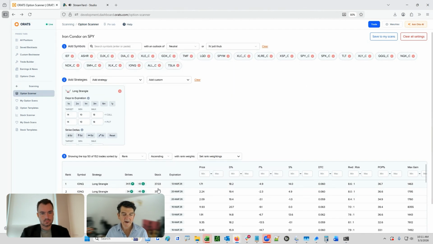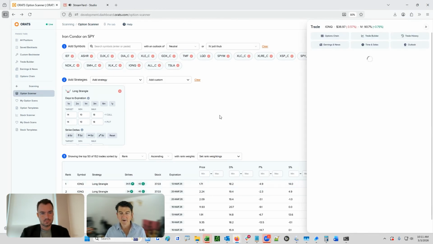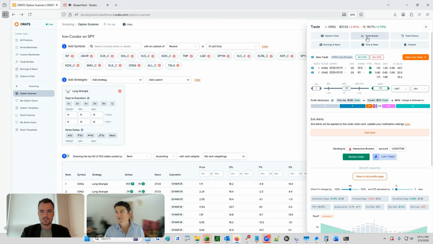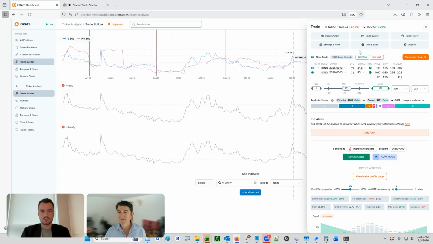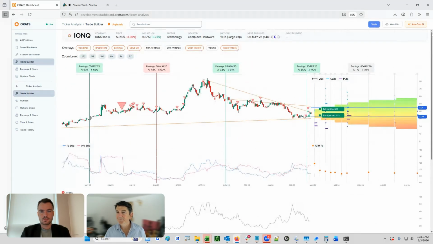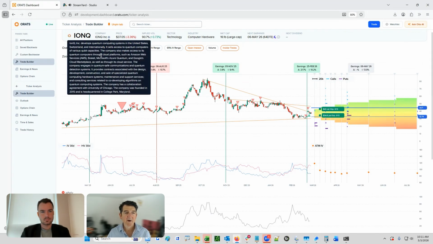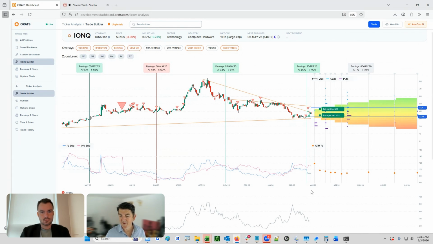But here's that IonQ stock. Again, we could pull up the trade, go to the trade builder, IonQ. What's at the bottom here? This is a technology, computer hardware, quantum cloud. So this might be something where we might get some more volatility. Volatility is not that high in this particular stock, which is interesting because almost everything else is high.